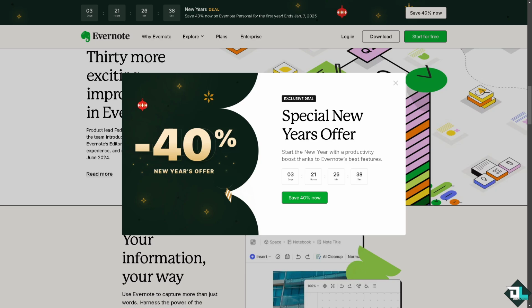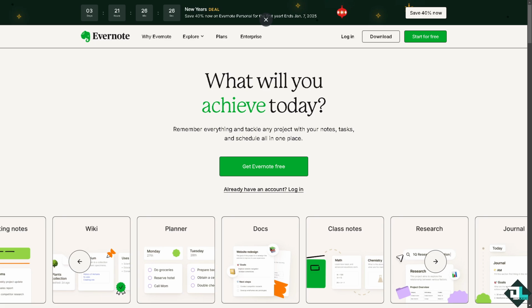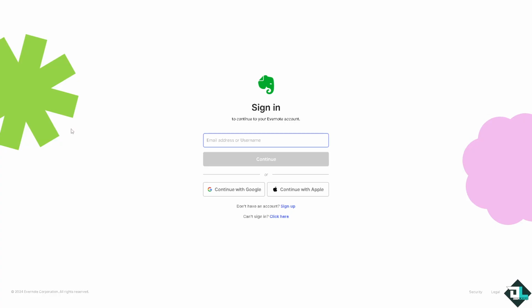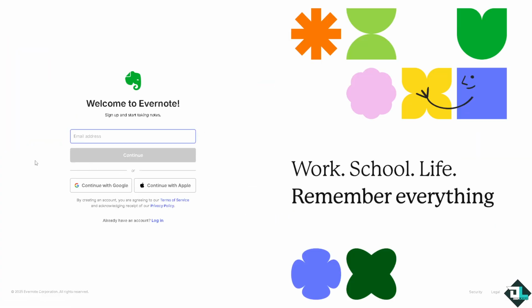In today's video, we are going to show you how to back up Evernote data on Android. Let's begin. Now, the first thing that you need to do is to log in using your credentials. If this is your first time on Evernote, I want you to click the sign up option. And from here, just follow the on-screen instructions and you're good to go.